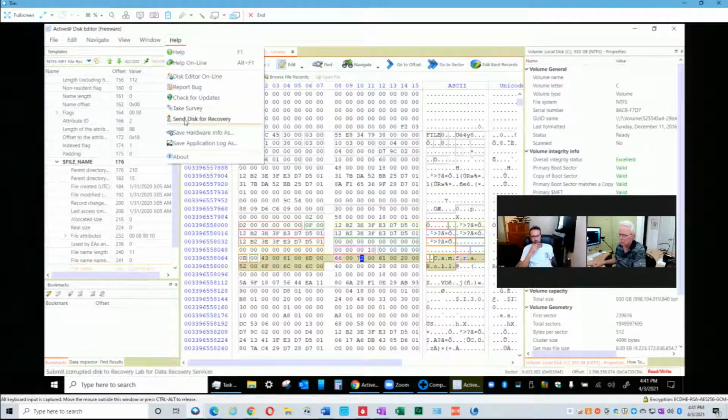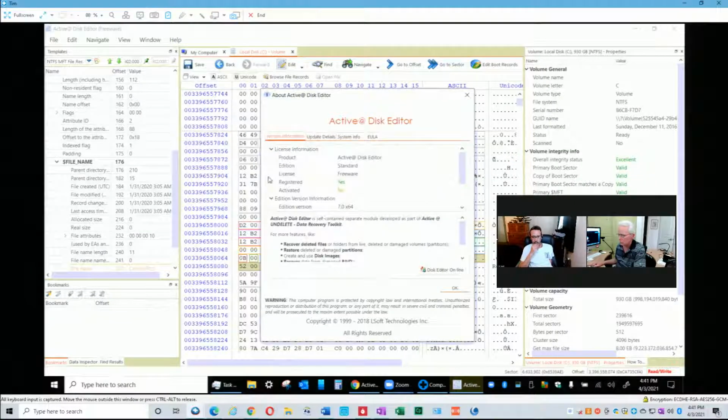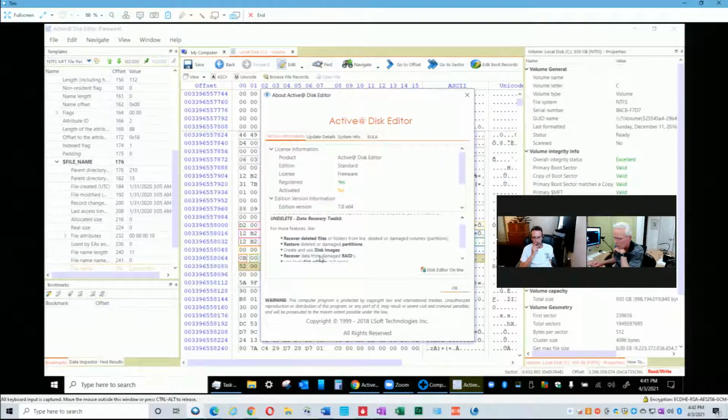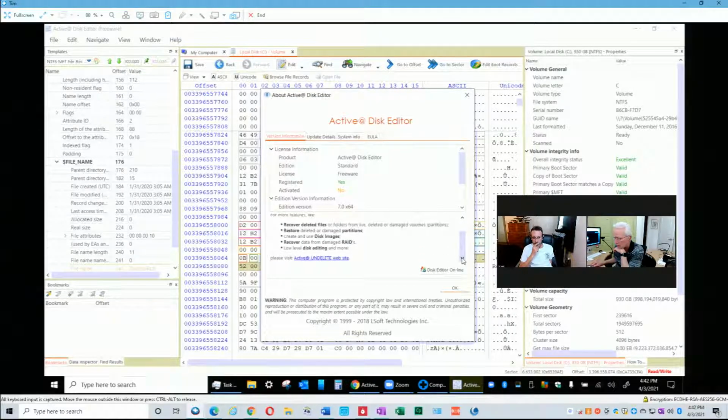Help, check for updates, take survey, save hardware, about. Standard, freeware, registered, yes. Activated, no. Edition information, a self-contained module, for more features like yada yada yada, please visit... recover deleted, restore, create and use disk images, RAID. Nothing there about low-level disk editing.